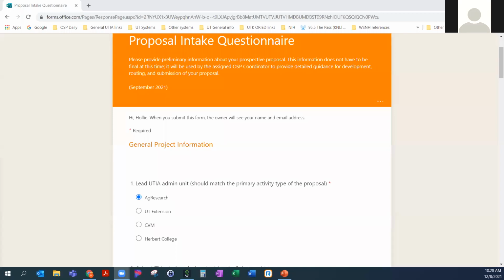Holly, there's a question about how long would it take for OSP to assign a coordinator after I've sent the questionnaire in. Generally, that's going to happen probably within a working day. So our general process is that we check the responses to this twice a day, once in the morning and once in the afternoon. And Hope in our office is the one that monitors that. And then she sends them to me and I assign a coordinator. And that usually happens pretty quickly. So I would say normally within a day, you're going to have a coordinator assigned to that.